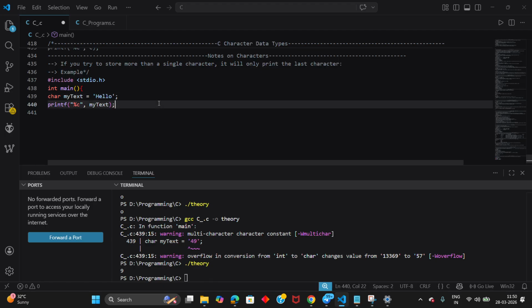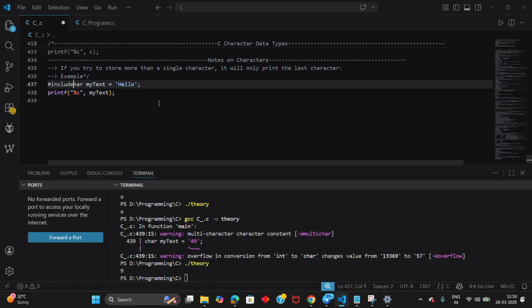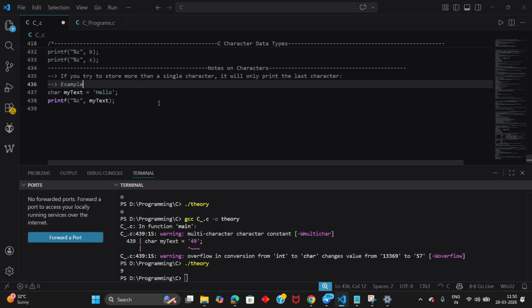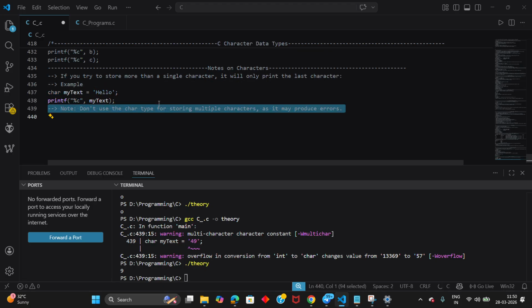Note all these points. Then only you will be able to know. Don't use the char type for storing multiple characters, as it may produce errors. Generally, it produces warnings and then you may get output.